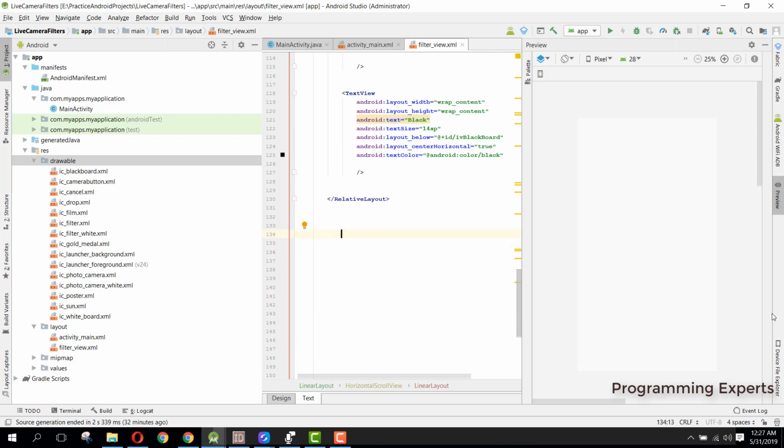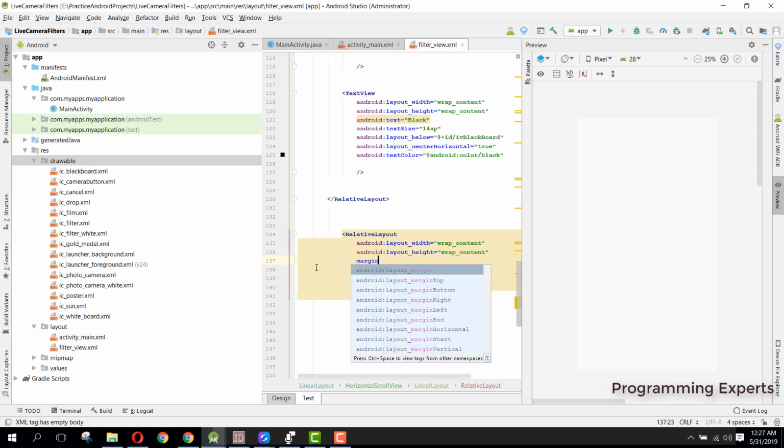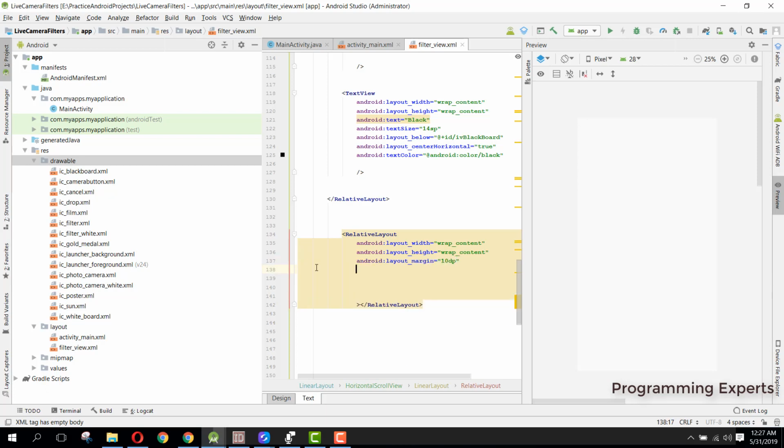Then we will have another relative layout, and it will be wrap content and wrap content. Then we will have the margin to be 10 dp. Then similarly for on click we can have color effect filter, and then we can say clickable and it will be true, and let's set the ID to RL mono.